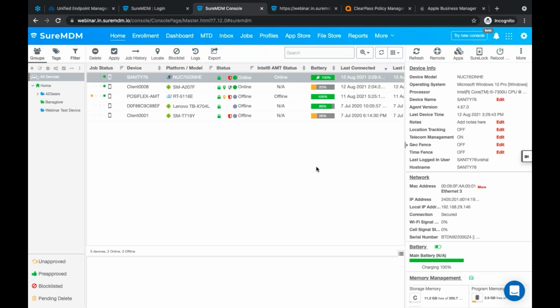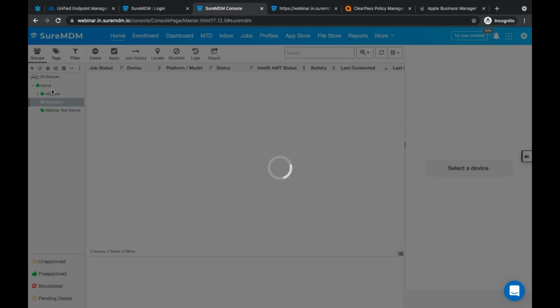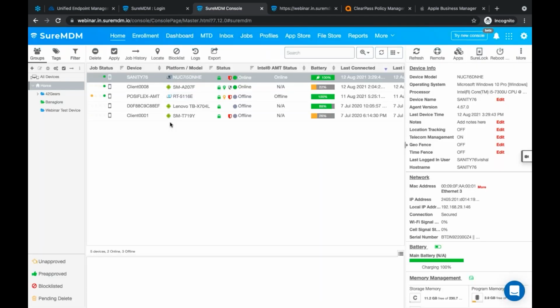On the left-hand side, you can see we have the groups and folder options. This option helps MDM admins to manage, segregate, and configure devices based on different employee locations, their departments and their roles, and of course, this can be expanded. Admins can easily create a group in the MDM console and enroll their devices.